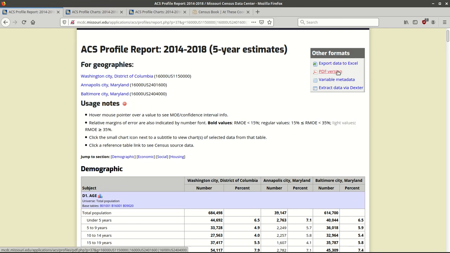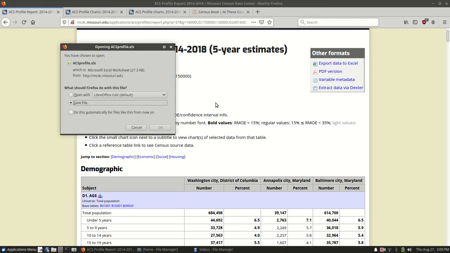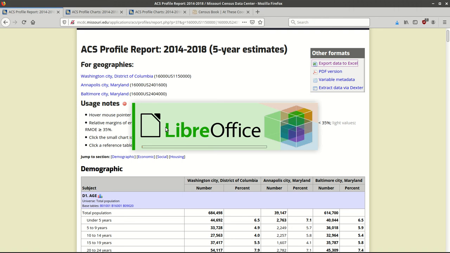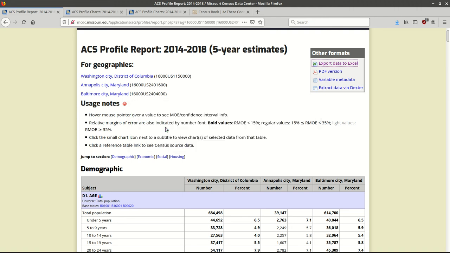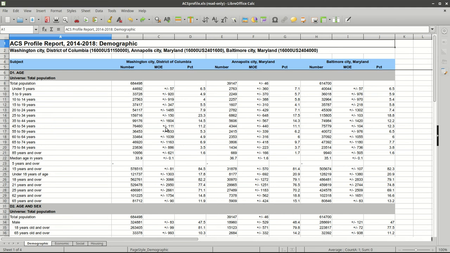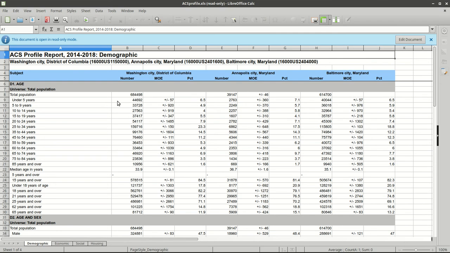If you want to download or save any of this data, there are a couple ways of doing that. There's a PDF version if you just want to get a readable format. Or up here, if you want the actual numbers to crunch, you can export the data to Excel. Let me just open it up here so you can take a look. And there you have it. So when you download it, you're basically going to get not only the estimate, but the margin of error for the estimate and a percent total as well.